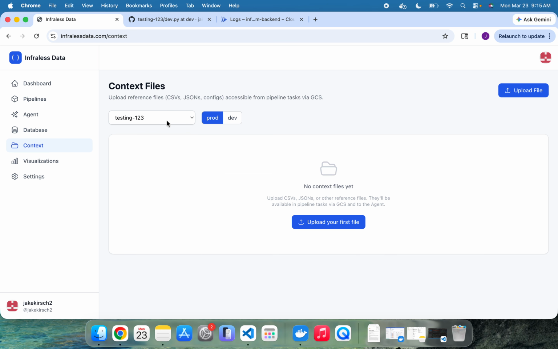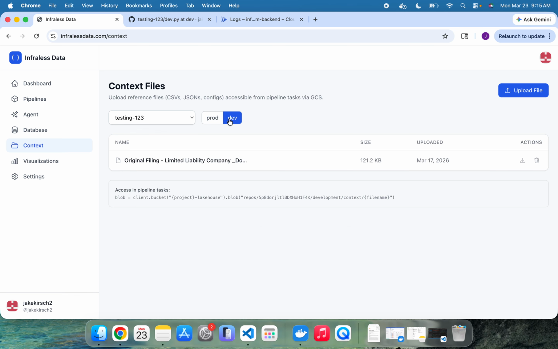There's also this context, which is just simple storage for you. You can add anything you need here. This gives the agent access to it. The agent could actually read and write from this context folder. So if you want to train models or something, they can store their weights here as well.